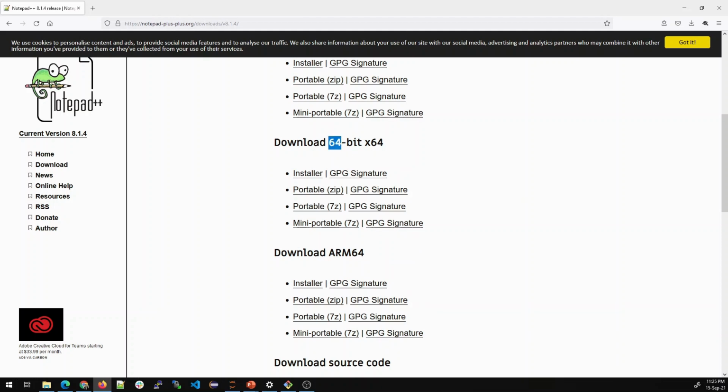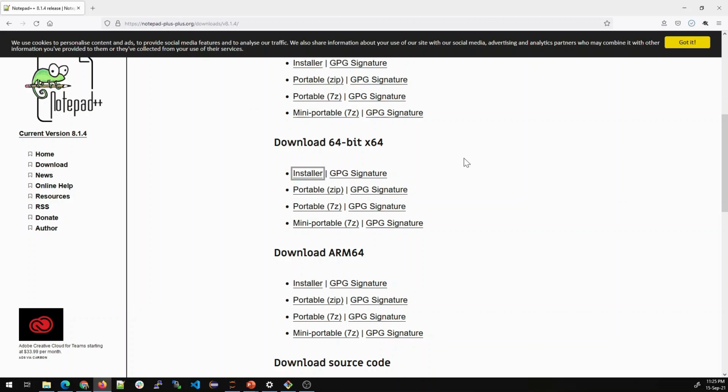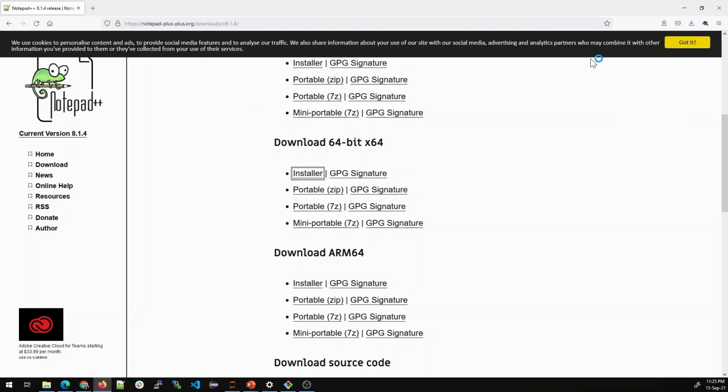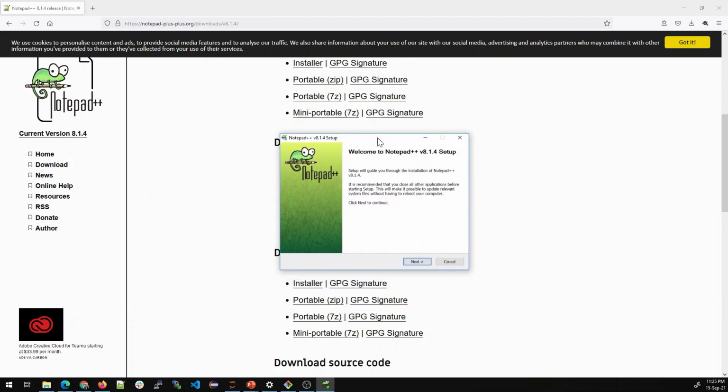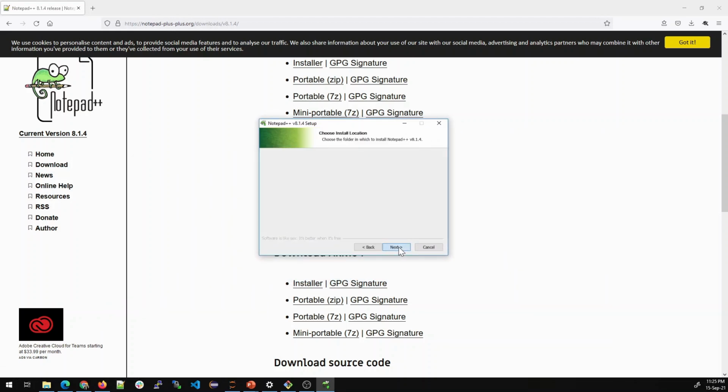I'll download the 64-bit because that's my OS, and I'll click on the installer and it'll ask me to download. I'll save the file and it will get downloaded over here. I already downloaded it, so I'll just click over it and it will show me a pop-up like this. I'll choose the language, click on OK, and it will show me another pop-up. All you have to do is click on next, click on I agree, and it will take the default C program files. You can change it accordingly, but I'll choose the default one.